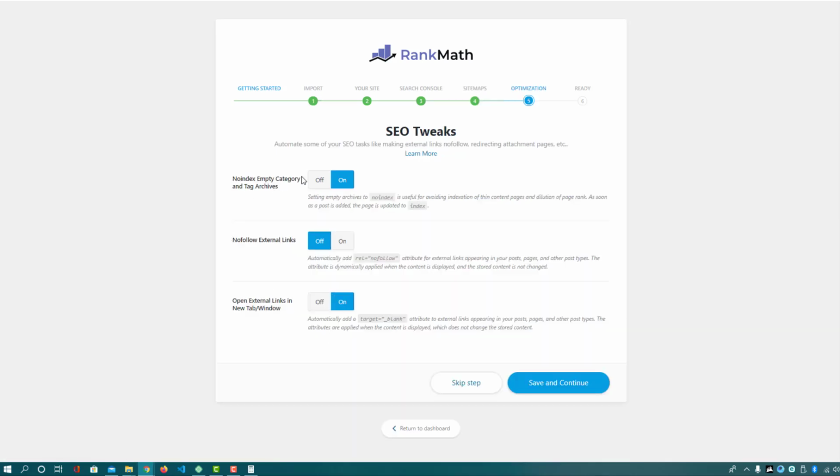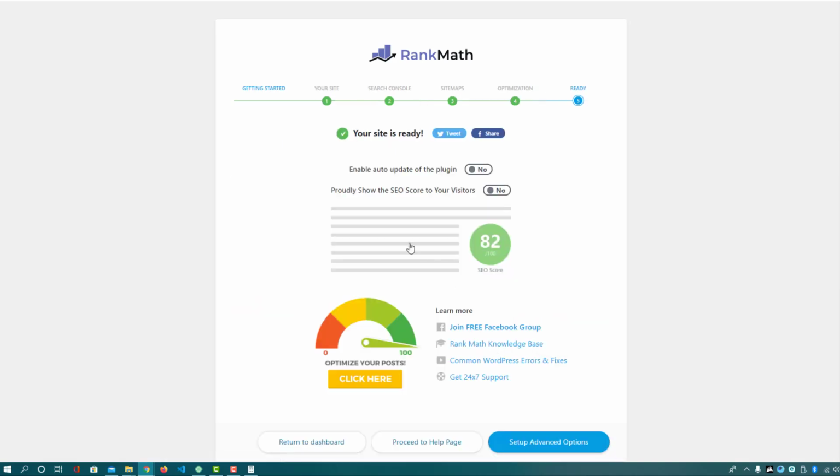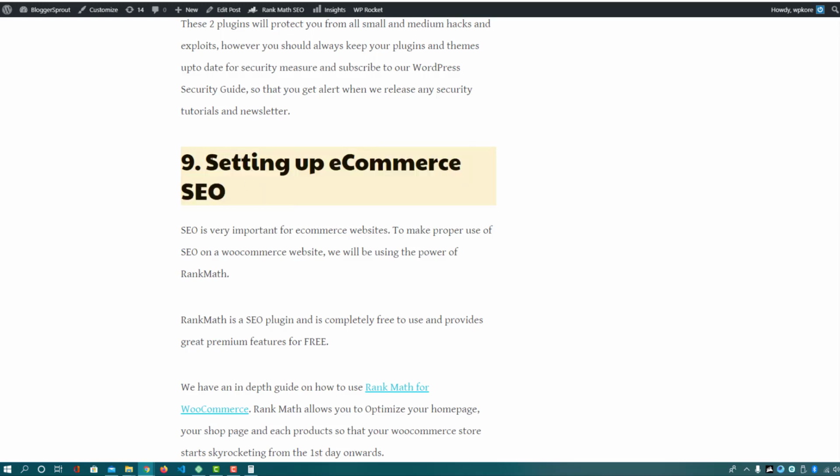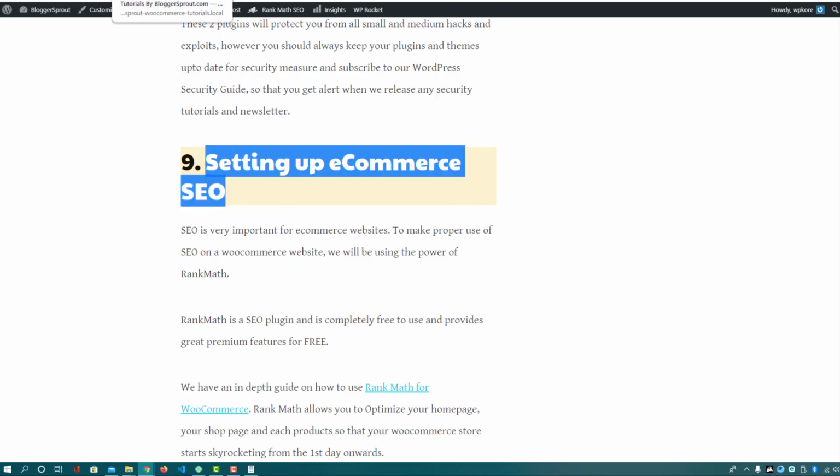Next is noindex empty, yes. Nofollow external links off, and open external links in a new tab on, and click on save and continue. So that's done, guys. So our Rank Math has been set up and the SEO is now ready. So I will click on return to dashboard. How this SEO works, I will show you when we will be adding our product on our WooCommerce. Right now it was just how to set up the SEO.